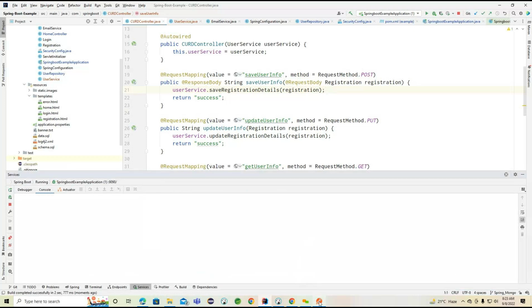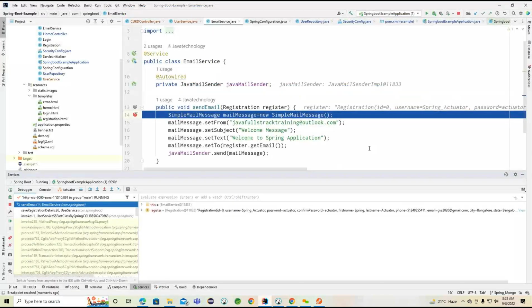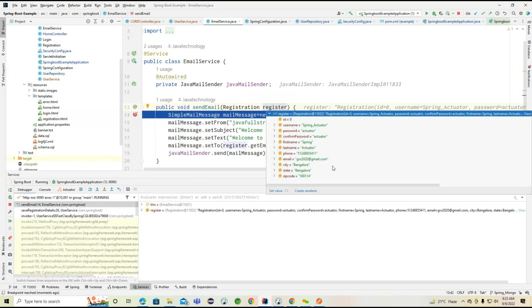Okay, so the application is started. Now again I'm trying to send a request. Request is received. So if you click on this register, you are getting the data. Getting the point? So now you are getting this particular data. Earlier we could not get the data, so we got the null values because we did not use the request body annotation.